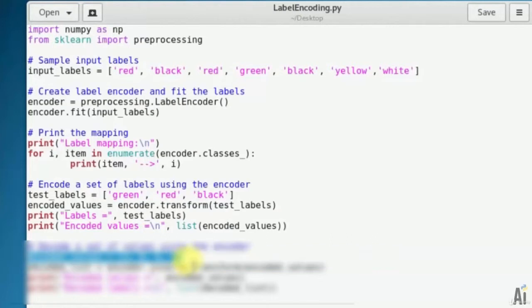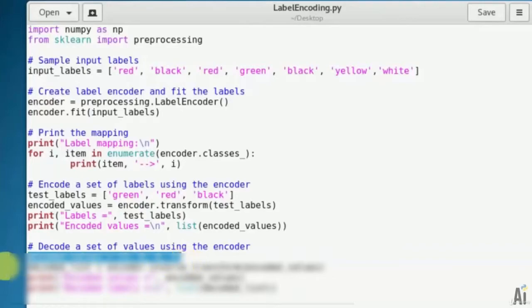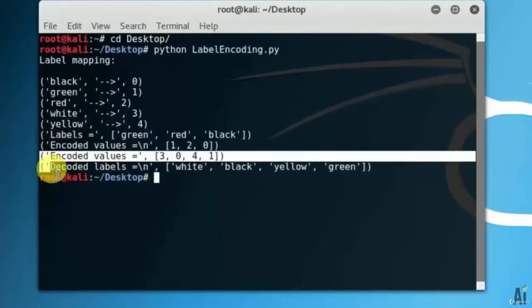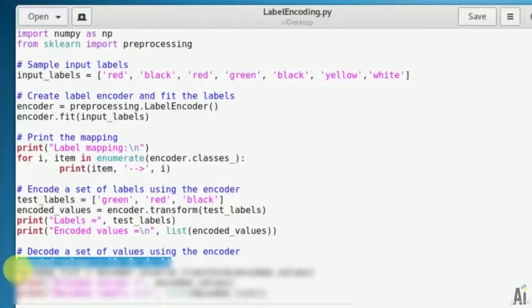Now let's get back to the code. What we want now is to give encoded values and get the decoded labels. That is, for a numerical value, it should give us the color. You have already seen this in the output. If you want, just look at the output again: for 3, 0, 4, 1, what color is assigned. For that, we'll define the values for decoding, that is, encoded values equals 3, 0, 4, 1.